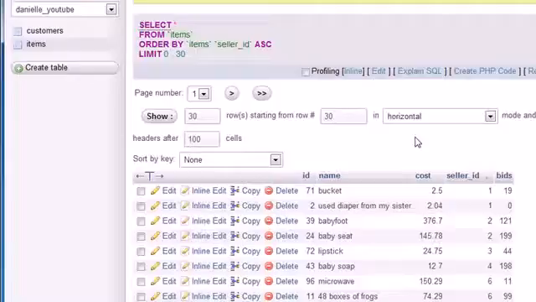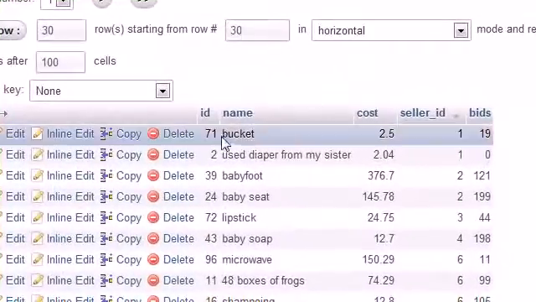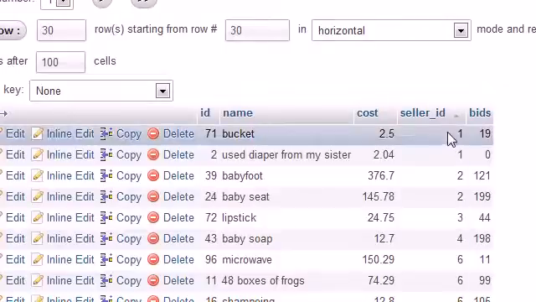So check it out. What if our boss comes in and says, Bucky, you're doing a pretty good job on these items. You have the name of the item, the cost of the item, the number of bids. That's pretty good information. But we also need the seller's information. Whenever you list the item in a table, you need the seller's name and address and zip code and state.